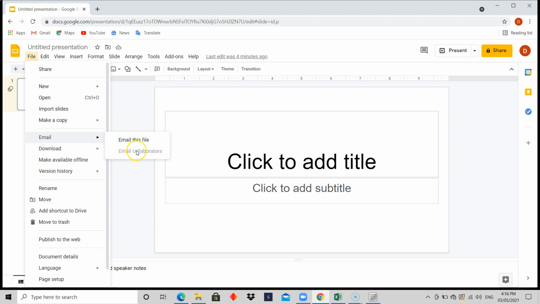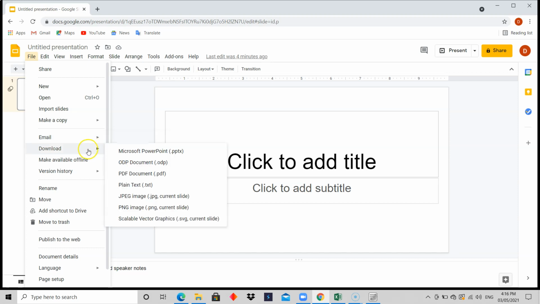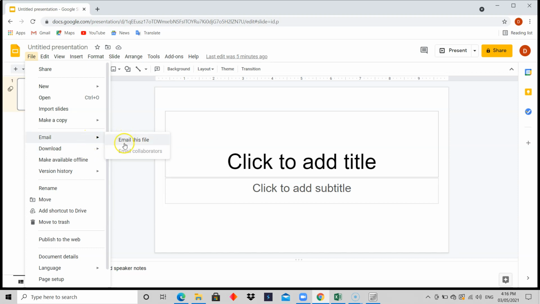This second option is to email your collaborators. Maybe you want to send them a mail. You could send it to them. And that's that. So there's a difference between the two. This one will send this particular slide, this presentation, to your team as an attachment. But this will send just a mail to your collaborators. You need to understand that.